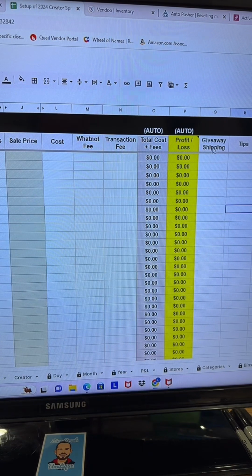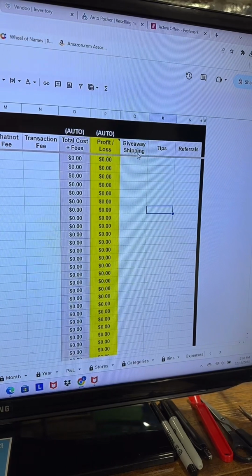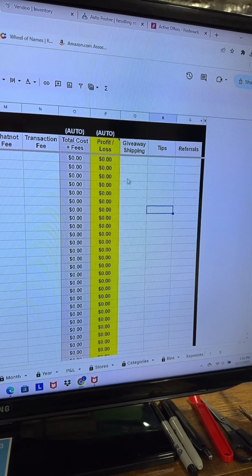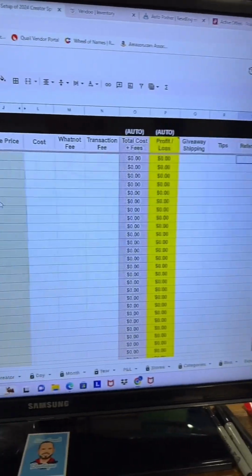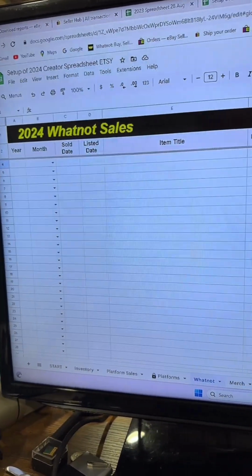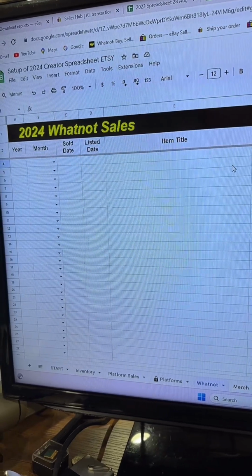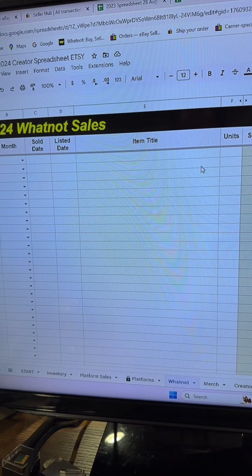And then we've got a couple things at the end here too, right? Shipping for our giveaways, because that comes out of the seller's pocket. Any tips that we receive, and then referrals for anybody that signs up under us. So I'm really looking forward to, and happy that, this tab's in here. Being a Whatnot seller, I think this is going to be fantastic, just being able to break out the Whatnot sales separate from those online platforms.